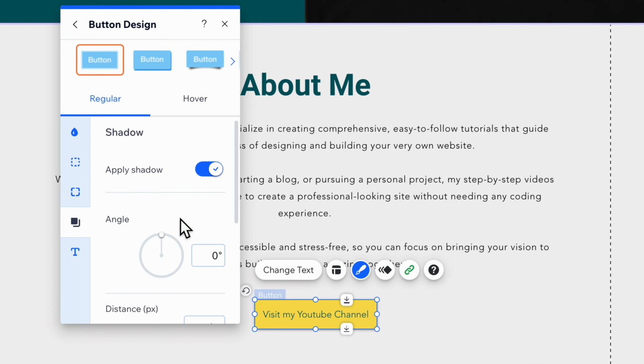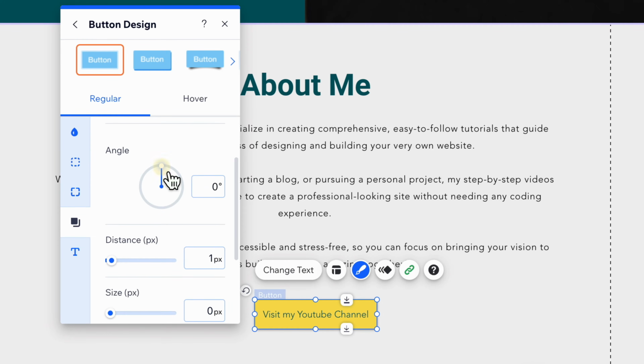I do like shadows a lot, so you can change the angle of the shadow and make the distance a little bit bigger so you can see it, and also the size. And we can move it around and change the angle. So I like this part, and then I can move it a little bit down. And so people really get the idea that you can click on it.